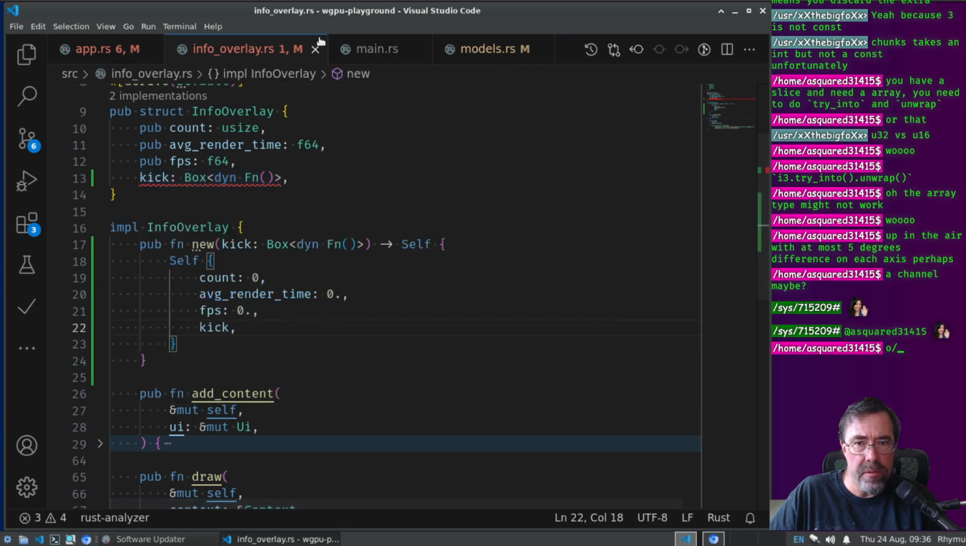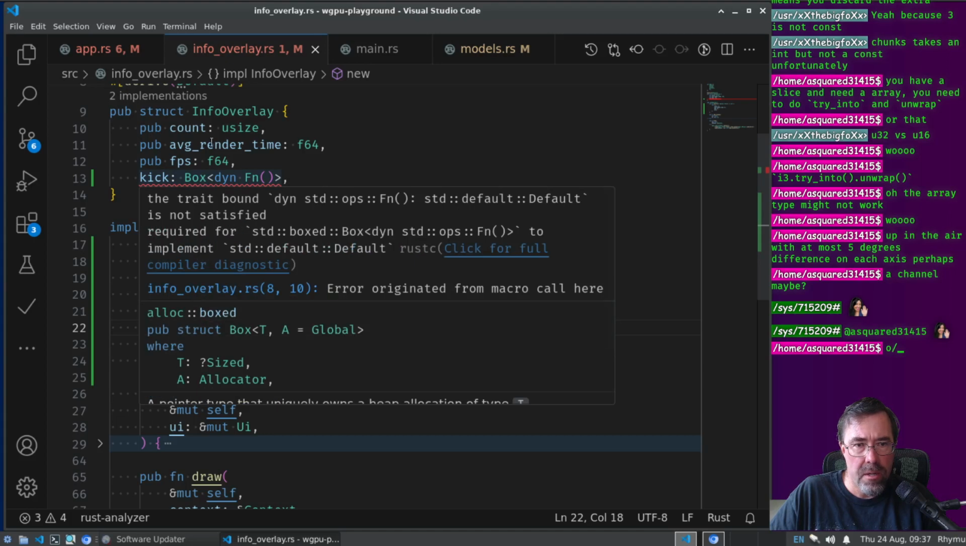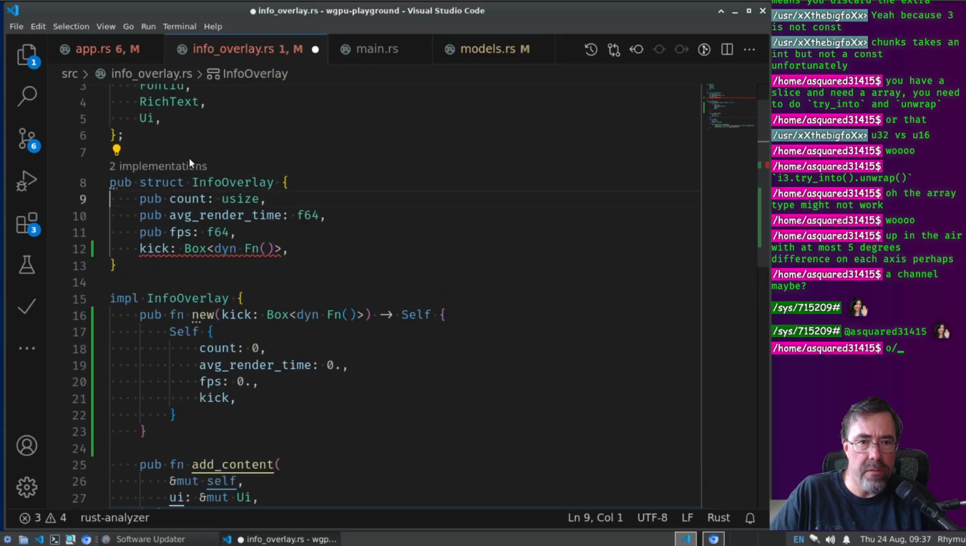Default. I don't need it to implement default. I don't want to call. Why does it need default to be implemented? Because I have derived default. Don't derive a default.